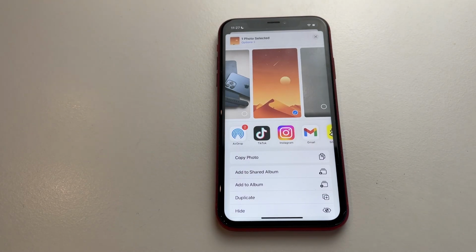Hello everyone, welcome to this video, and in this video I'm going to show you how you can fix it if your AirDrop is not working on your iPhone. So I have 3 tips for you guys in order to fix this, and the second one actually worked for me because I had this issue just a few hours ago and I finally found out how to fix it. So I have 3 tips for you.